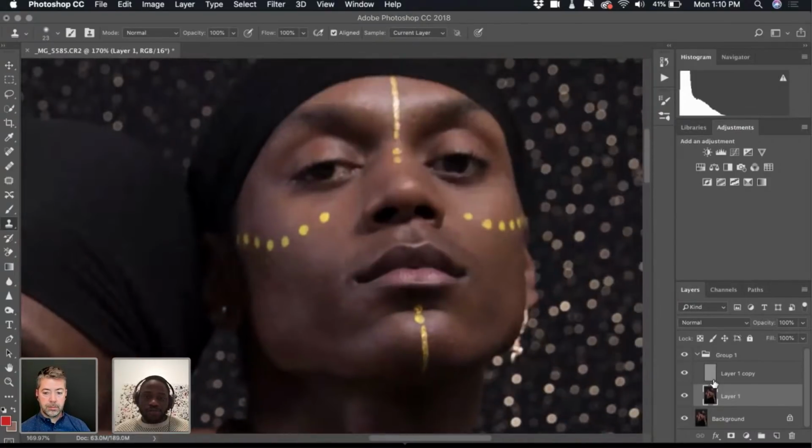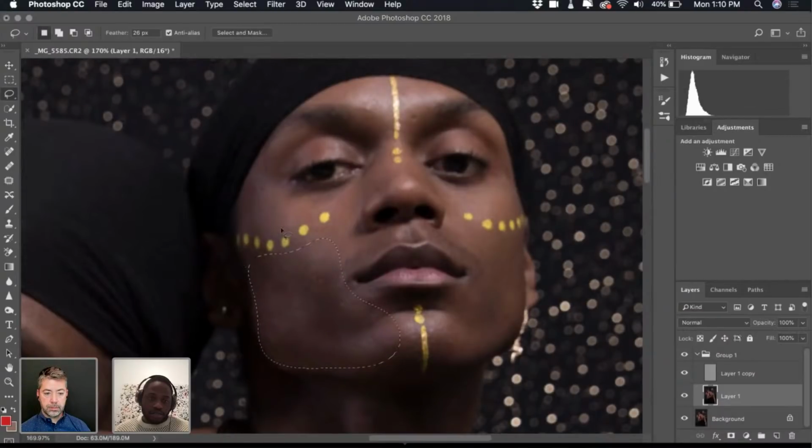But usually what you do first, or what I do rather, is go on layer 1 and use the lasso tool and select a part of the model's face. It doesn't have to be a specific part, whatever part you want to work on at the time.